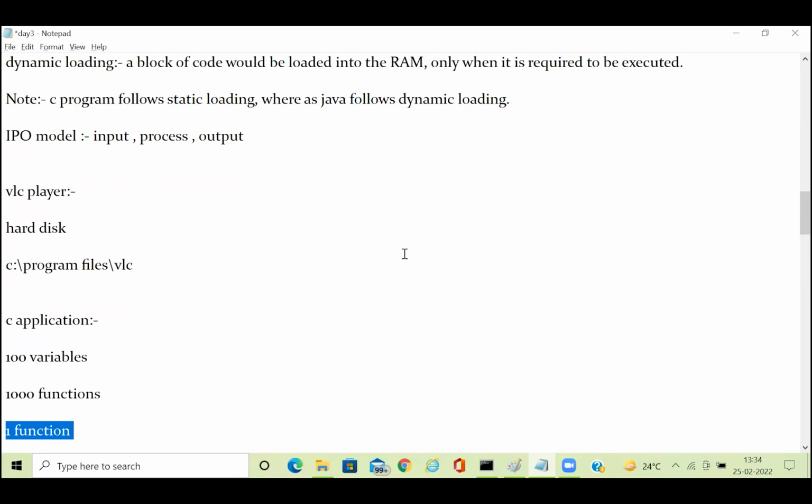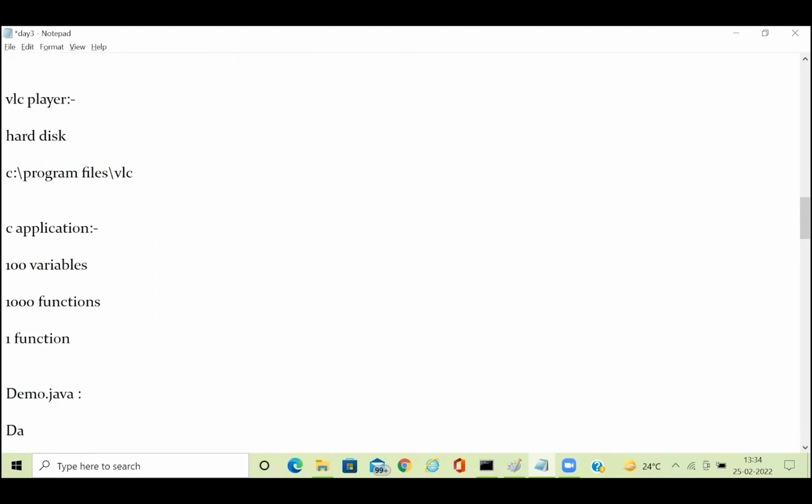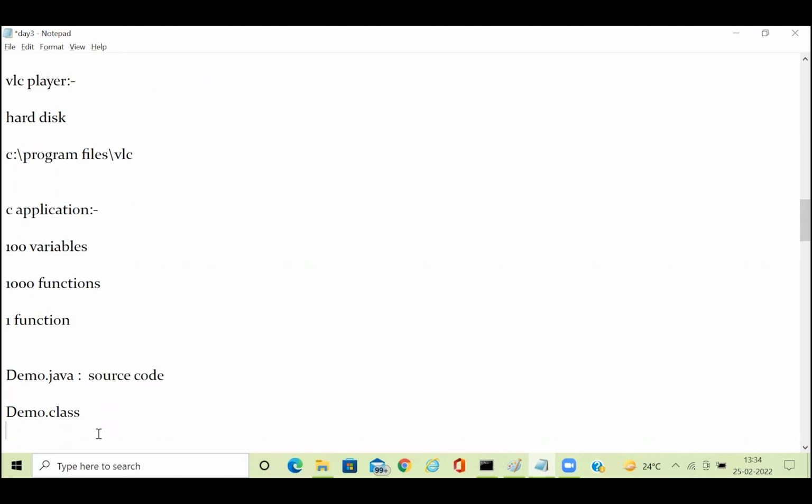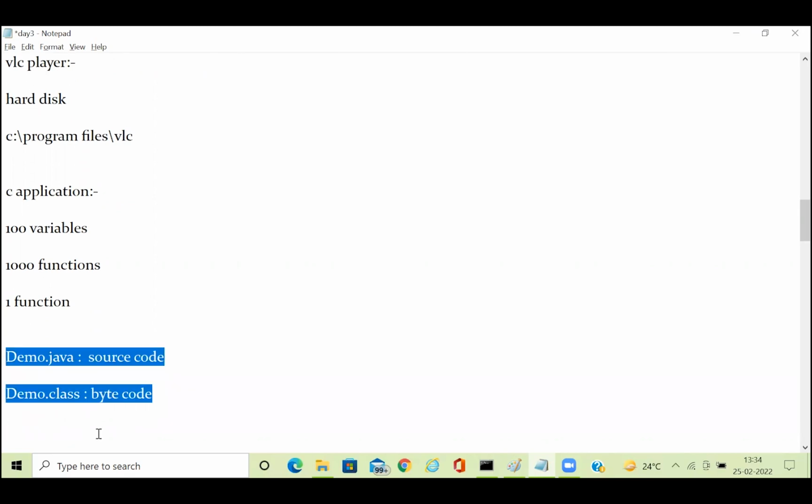But in Java, what will happen? In Java, we know that first of all, we need to compile a .java file. Let's say that I have a Java file called demo.java. After compilation, we get a demo.class file. This is your source code, and this is your bytecode. This .class file contains the bytecode. Both will be there in your hard disk, initially in the same location, where your .java file is. There, the .class file also will be generated.